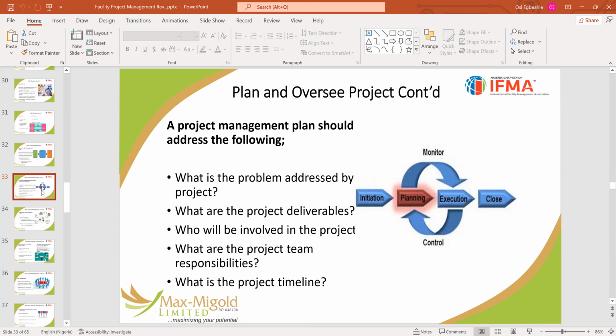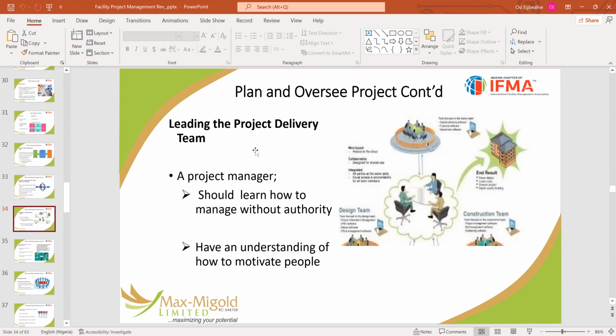Also, what are the team members' responsibilities? We need to also know that, and those things must be written down in the project plan. You also need to know the project time frame, the beginning and the end. How long will it take to conclude the project?